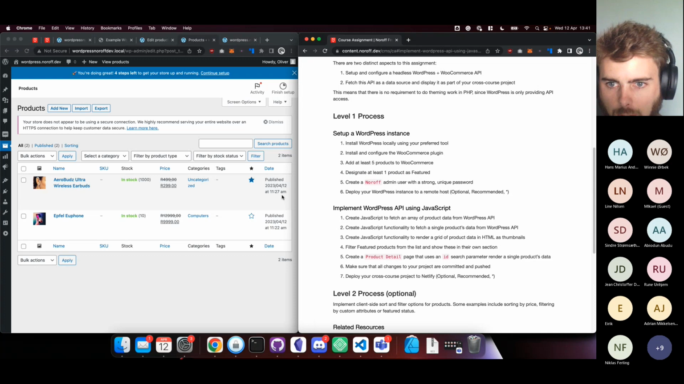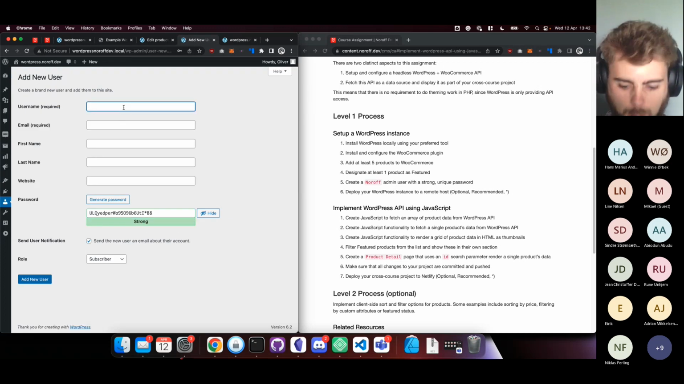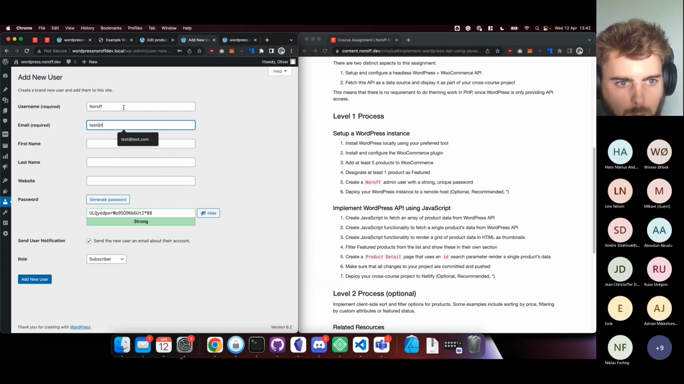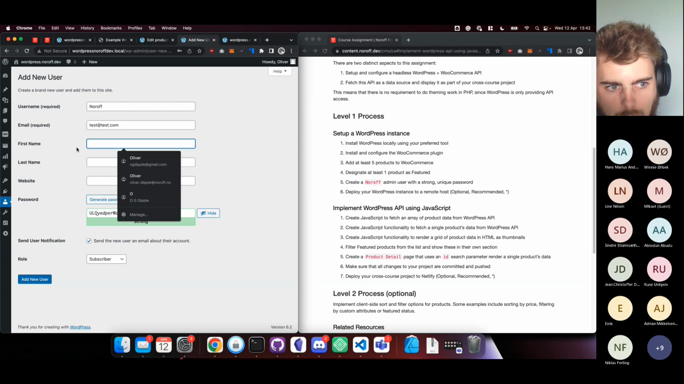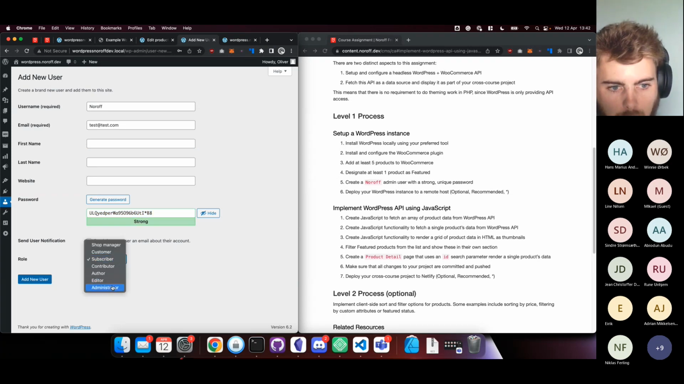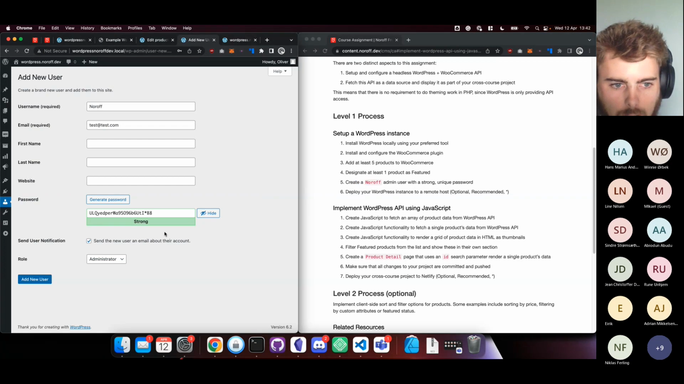Next up, create a Noroff admin user with a strong, unique password. So to do that, we go into users, and then we go add new. We give it the username of Noroff. Email, it doesn't matter. Put in whatever you want. First name you can skip, last name you can skip, website you can skip. The important part is this strong password here. I've copied that. I'm going to make it an administrator user because it says here, create a Noroff admin user. So I'm setting that to administrator, add new user.